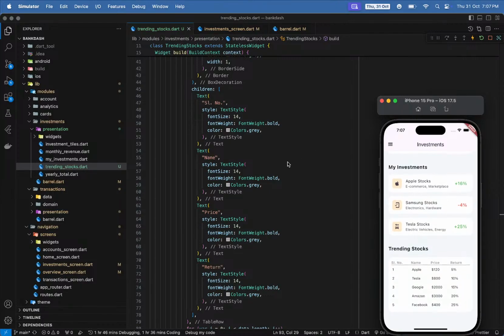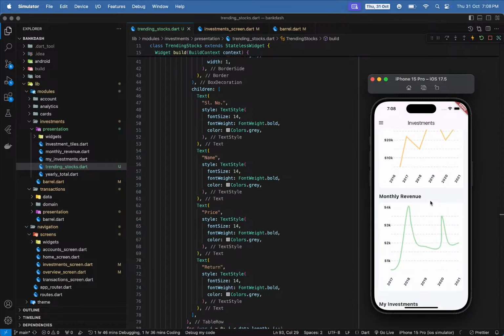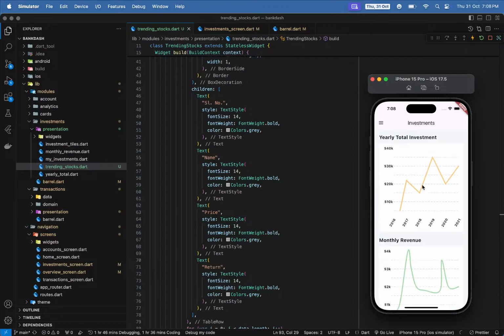So that's it, guys. We have added this trending stocks table, and we have added our investments list here, then this yearly total investment graph.